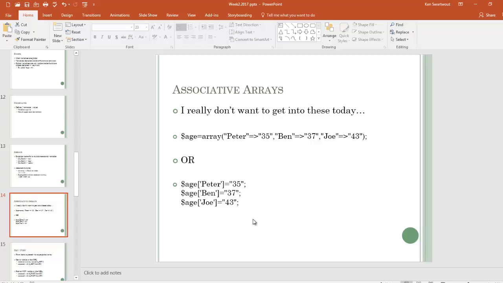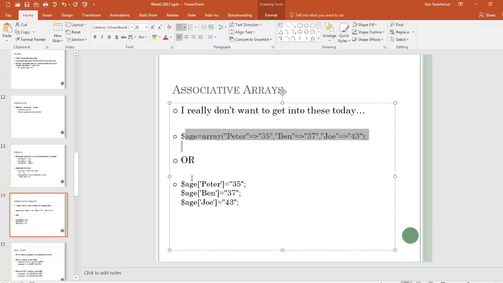If this seems like a lot and like a weird thing to cover this early in the course, it is, but you will see why we're doing it. So this right here is the same as this right here, right? An array called age. Spot Peter has a value of 35. Spot Ben has a value of 37. Spot Joe has a value of 43. Notice I'm putting quotes around those. That's weird. Those would be treated as strings. Probably not a great idea, but it all depends.